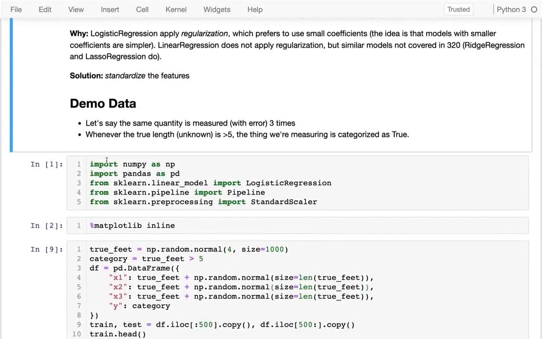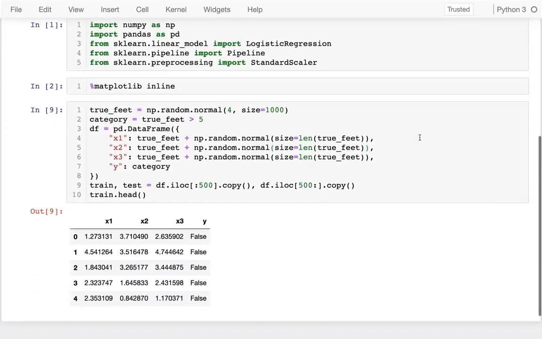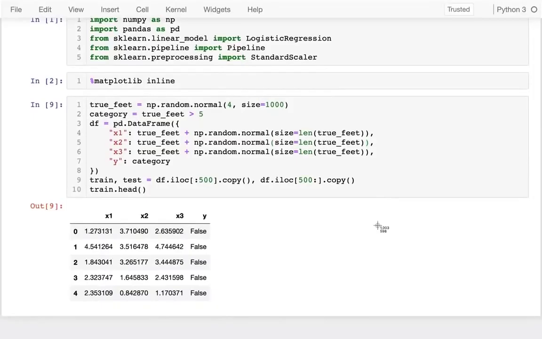So for this example, I just made up a fake scenario. We're measuring some sort of quantity in the real world 3 times. And based on it, we're trying to predict what sort of category it's in. And the category will either be true or false. The underlying rule is that when the true length, which we don't know, is bigger than 5, then the category is true. If it's less than 5, the category is false. And so these 3 noisy measurements, even though they don't tell us exactly what the true length is, they give us some information that can help us guess whether it's true or false. So here I have that fake data I'm talking about.